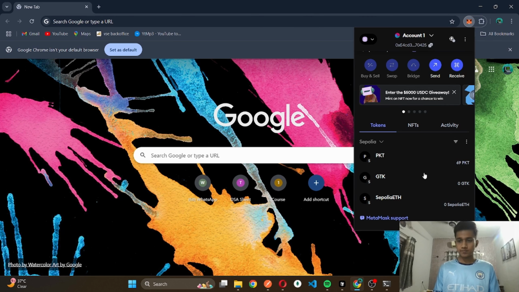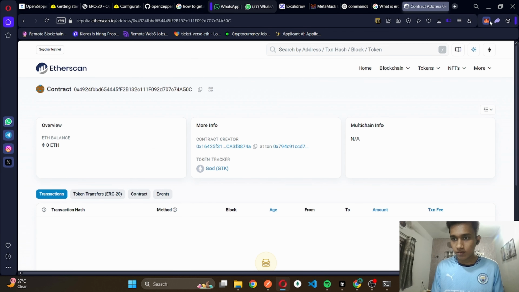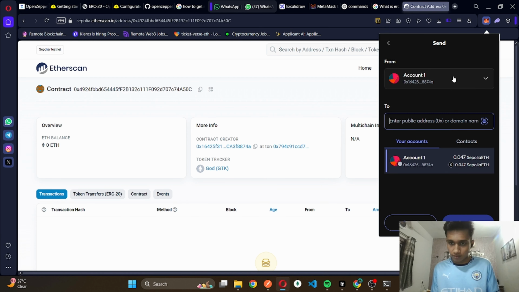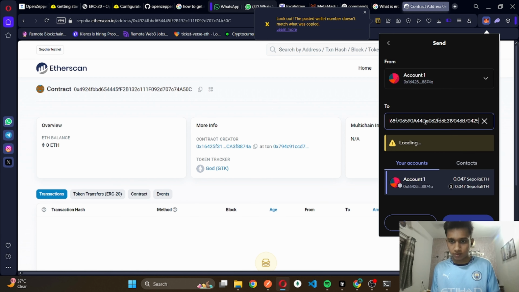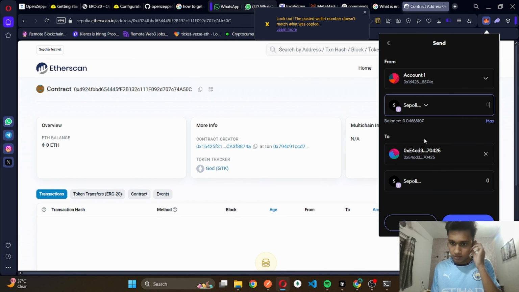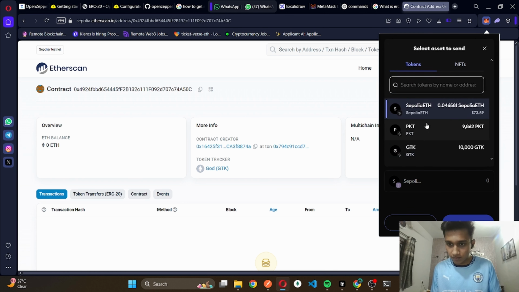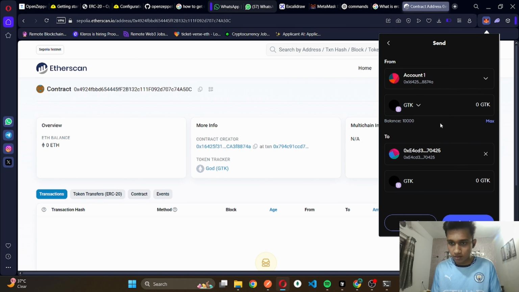Now let's just send some amount of tokens to this wallet. So I'll copy this and go to my main wallet over here and send this from this to this, right? And what I have to send is the God token. And how much do I have to send? I have to send 69 God tokens.